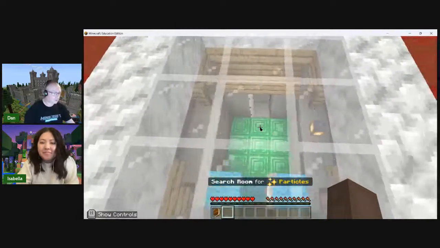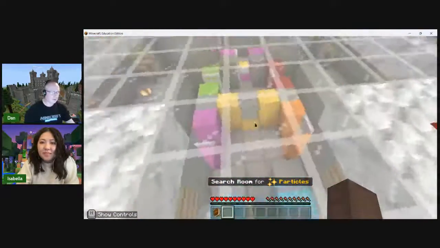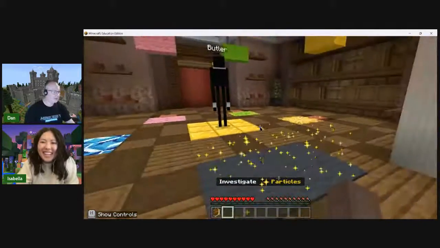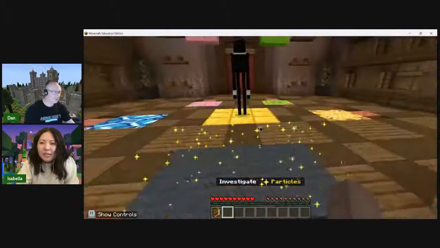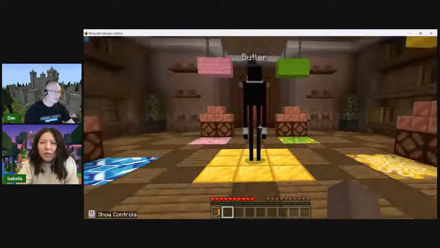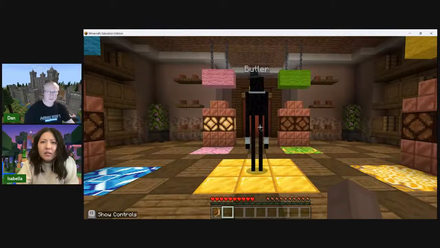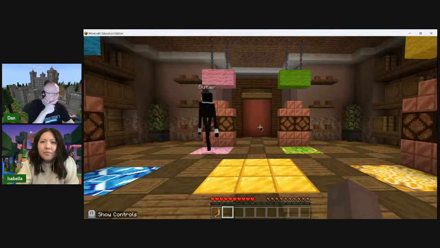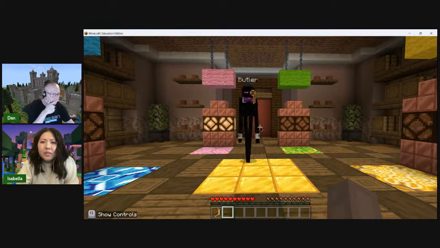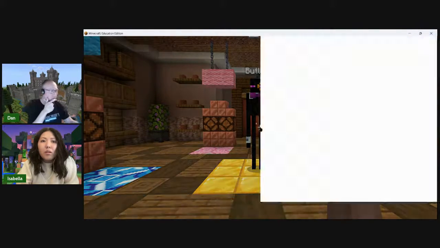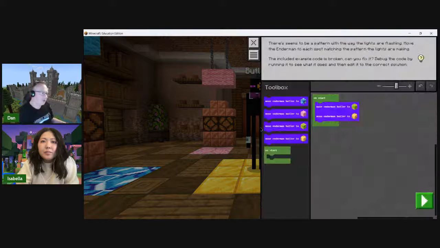Okay, so that works. So we've got our, where did the Enderman go? I think he left the room. There it is. Oh! Okay, and so we have our particles. It says investigate. All right. Okay, something's going on here. Okay, see the code. So let's find out what the instructions are.